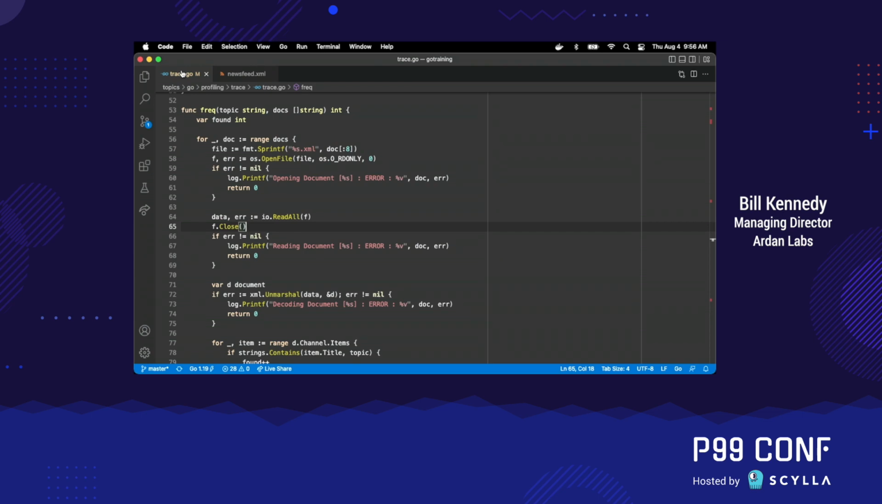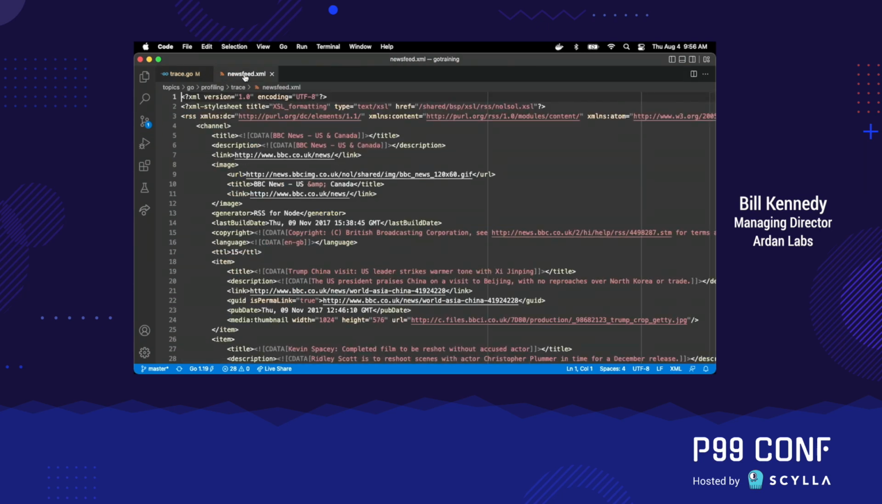So here's the program that we're going to be focusing on. We can imagine that it's potentially a CLI tool, and what this tool does is it tries to identify the frequency that a given topic is found in a set of news feeds. Now here's one news feed that we'll be working with. You can see it's an XML-based document. We're actually going to pretend that this one document is about 4,000 for the work that we will do here today, but you can see what we're going to be trying to consume.